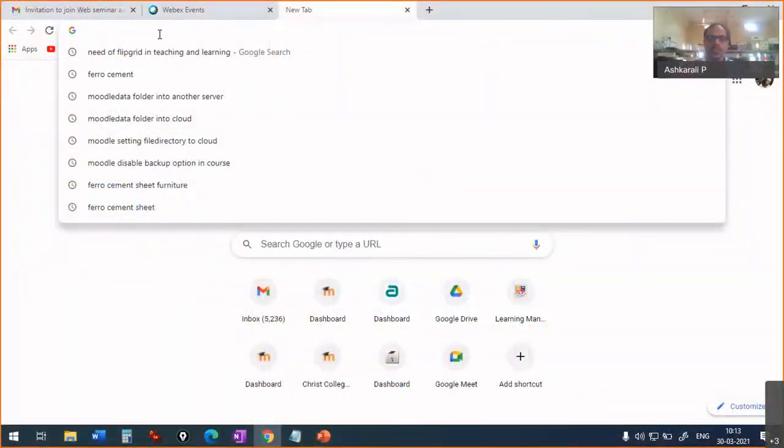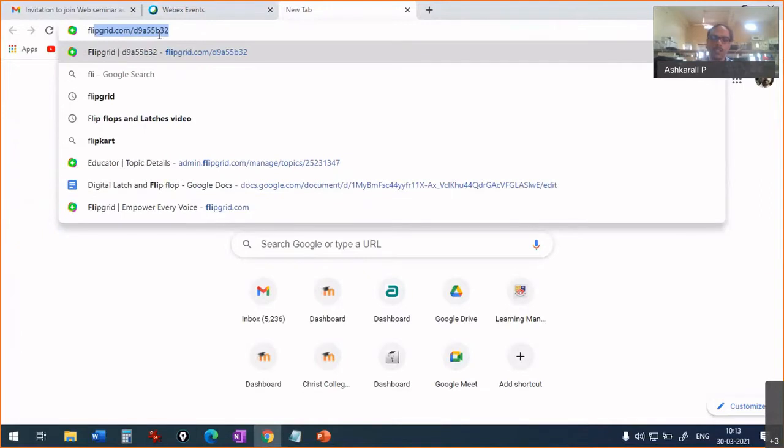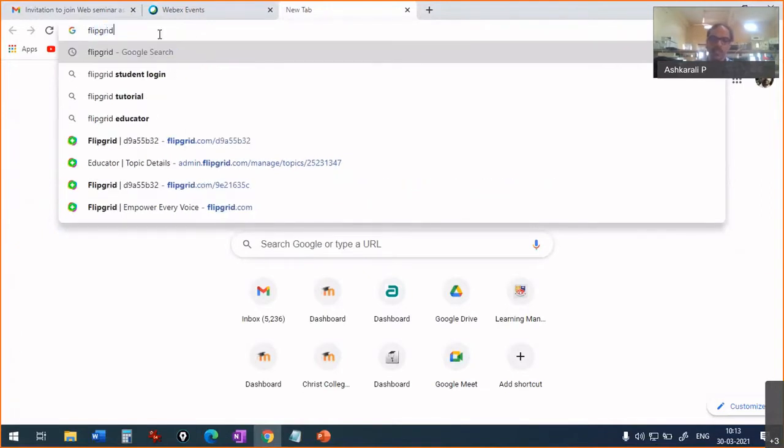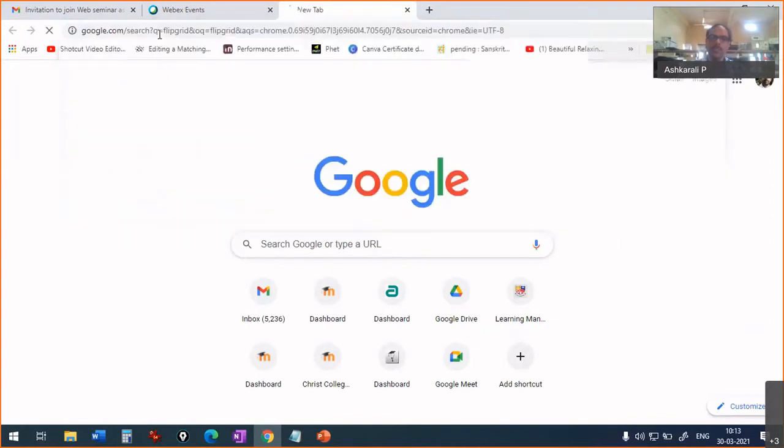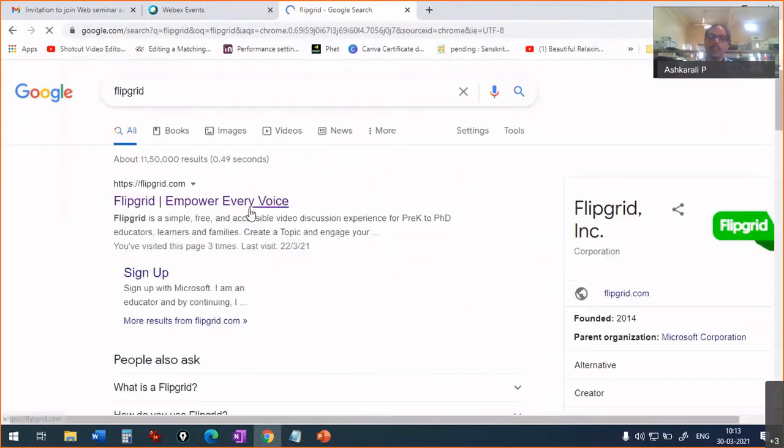So the website name is Flipgrid. You can just search for Flipgrid in Google. This is the website address, https://flipgrid.com. I will share the same link in the chat box also. Then you can just copy that link.